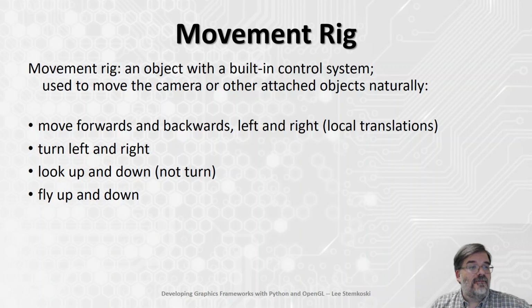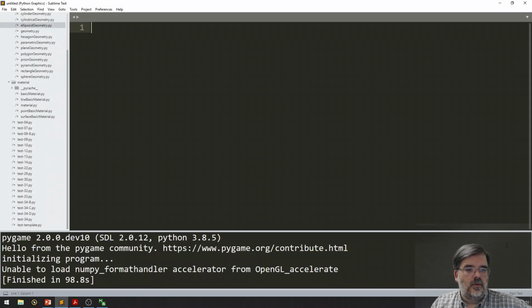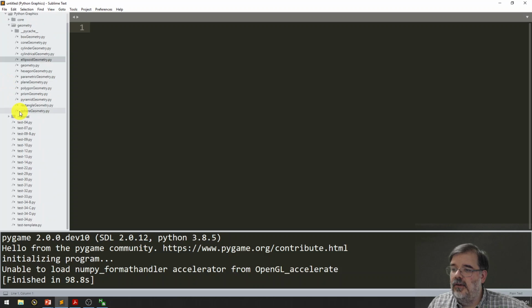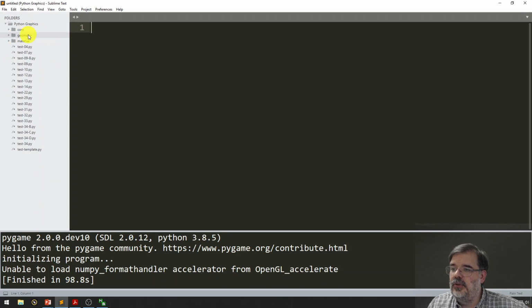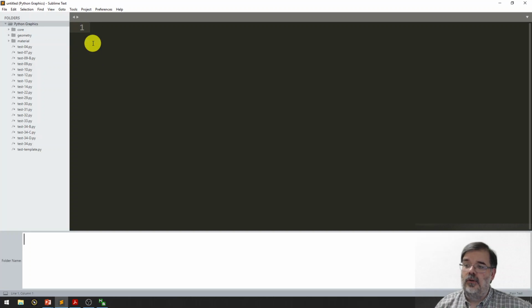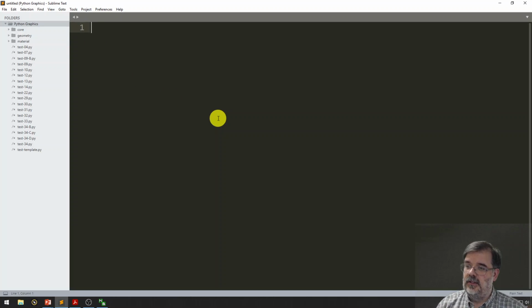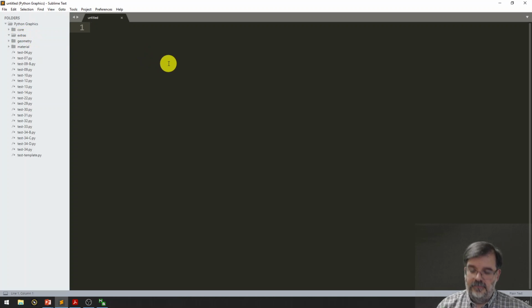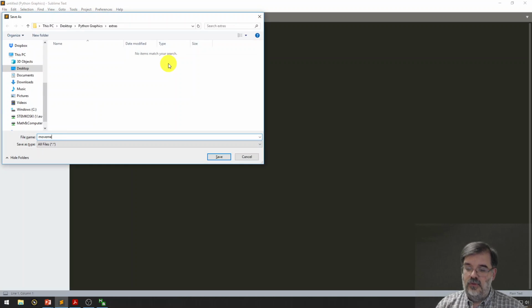All right, this is some fun extra functionality. It's not really part of the core, and it's really not a geometry or material. So we're going to go ahead and add a new folder into our structure. Up to this point, we have core, geometry, and material. These fun extra things, I'd like to create a folder called extras. So I'm going to right click on Python graphics and create a new folder, and I'll call this folder extras. And within this folder, make a new file. I'm going to call this one movementrig.py.